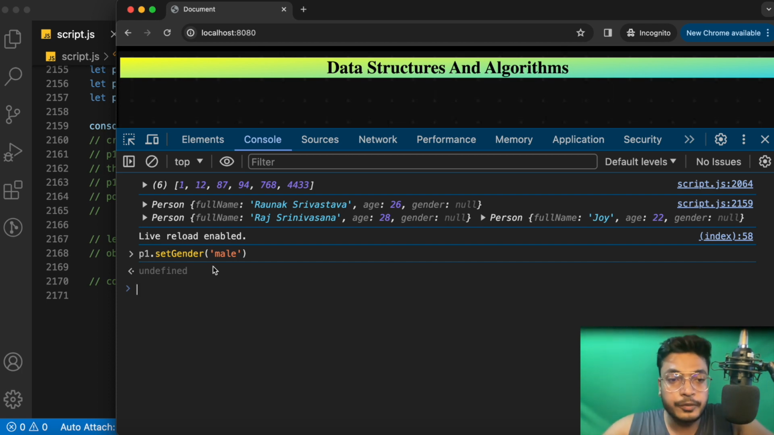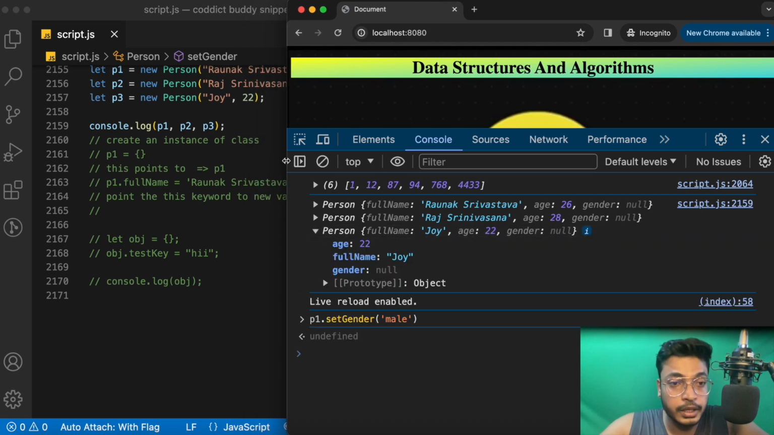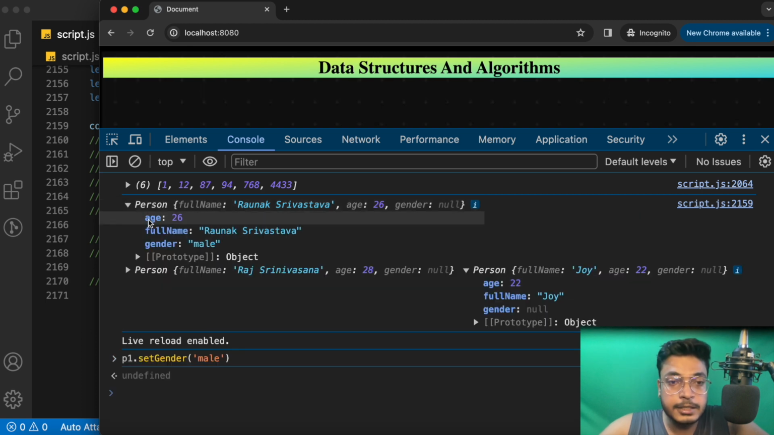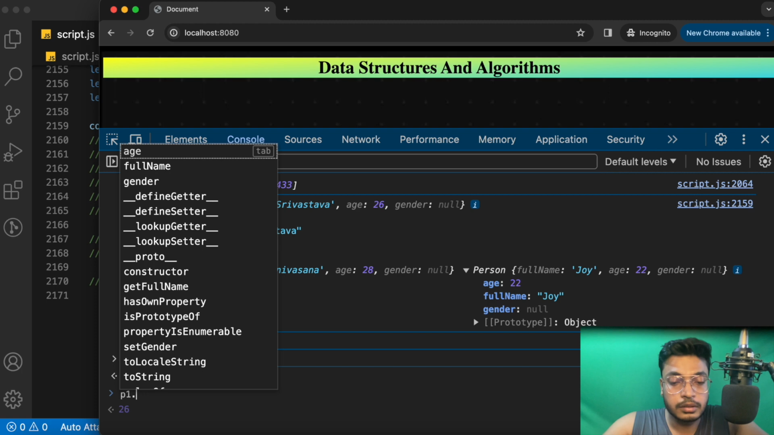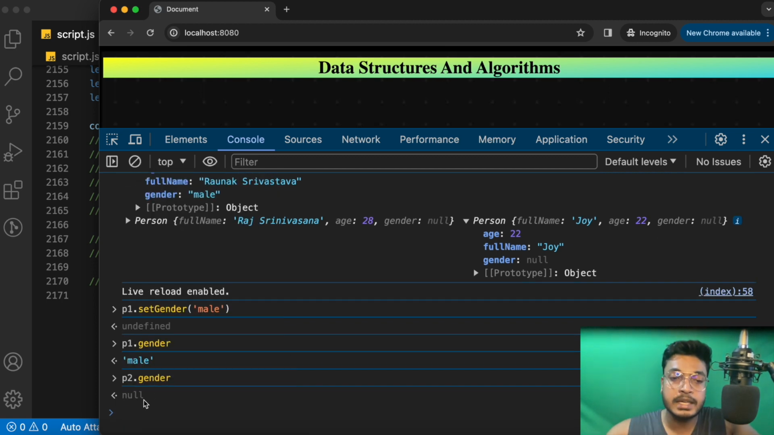Fine. Now we can access the gender property which we have created, right? So in person, as you can see, I can show you here itself directly. We have age, full name, gender as male. So these properties we can access directly as well. p1 dot gender, if I do this, I'm getting male. Let's see for p2 gender, I'm getting null because I haven't set anything for the p2 gender, right?